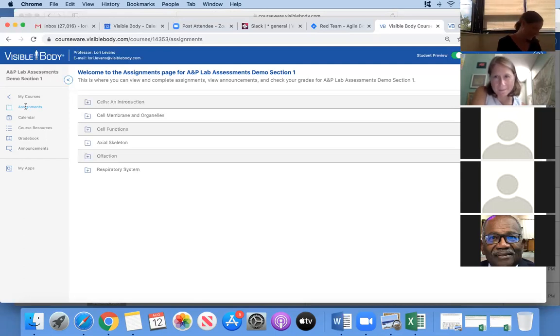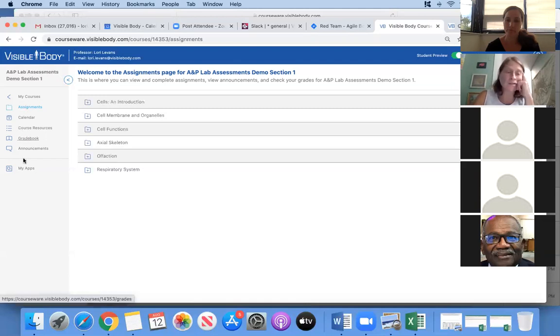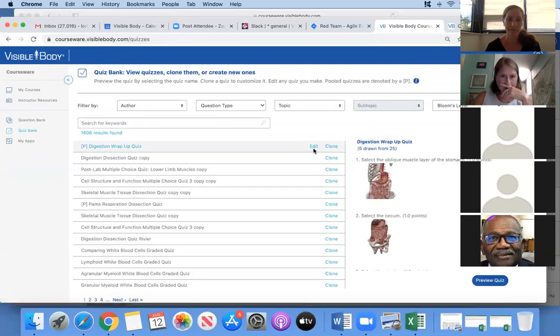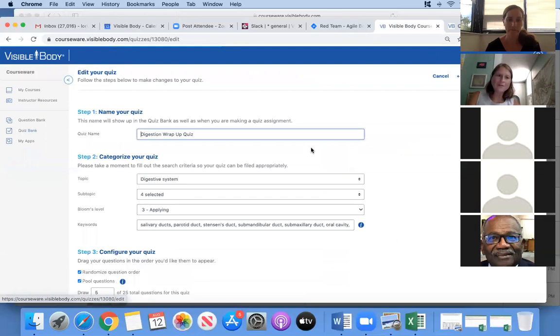My question is regarding when you are setting up a quiz for the class. For each question, is there a possible way to give a different point value for each question? So there's a way to weight. Thank you for asking that. There is a way for you to weight the questions in the quiz. So let me show you that. Let's go into this digestion wrap-up quiz that we made.